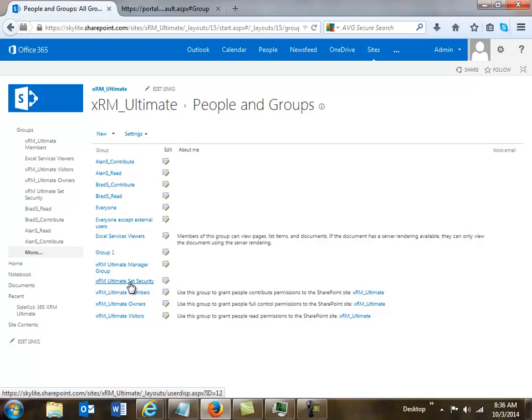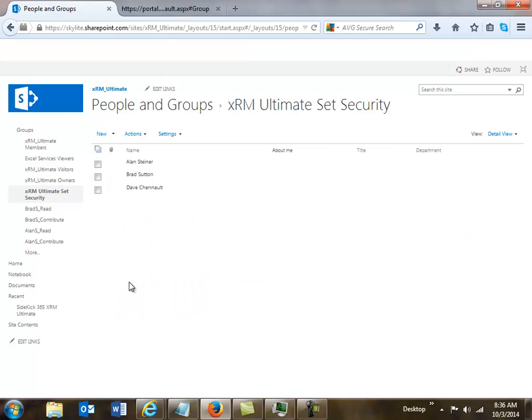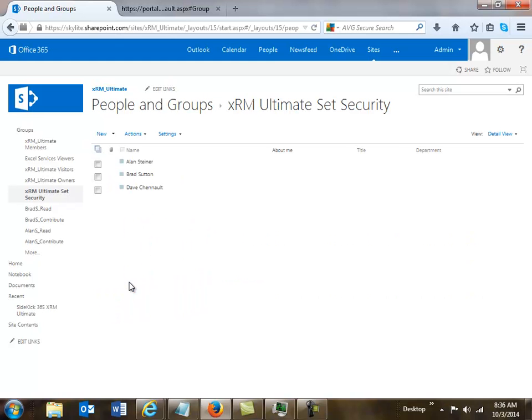So the idea here is if I open up this group, and remember this is in the site that holds our app, we'll open that up. You'll see that I have Alan Steiner, Brad Sutton, and myself. I'm an admin. And so when I'm in our app and I create a new item, only these people can apply these security profiles to the item. The other users will see the profile field, but when they click on it, there's nothing. Nothing will show up in that list.